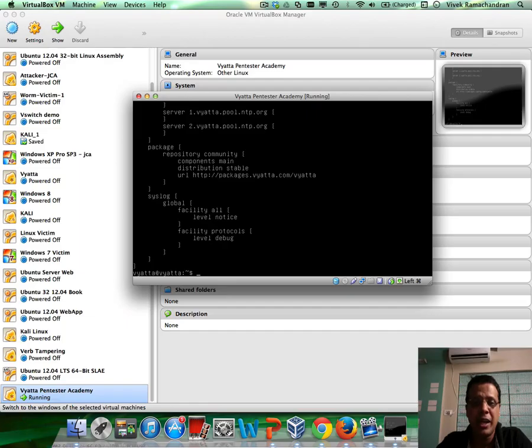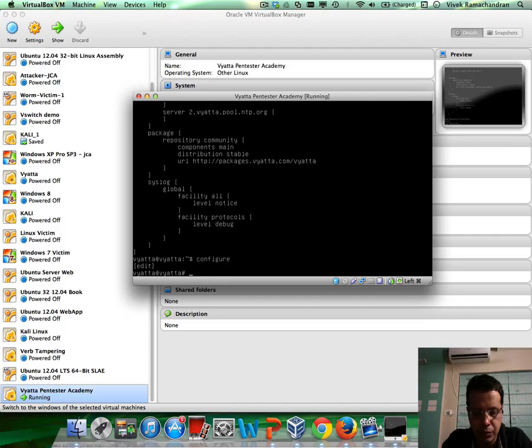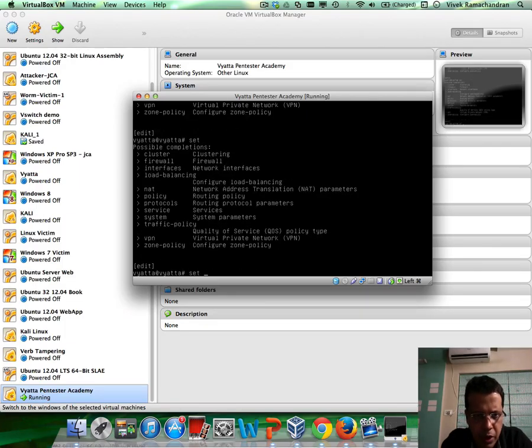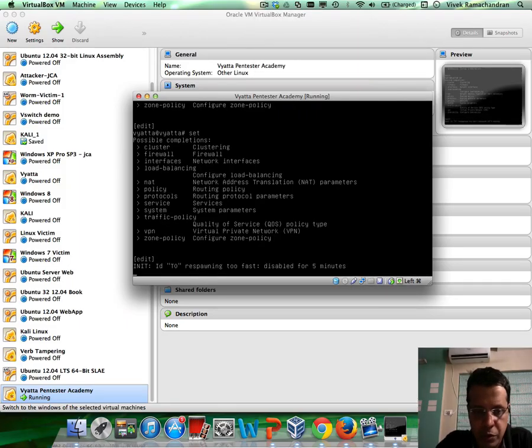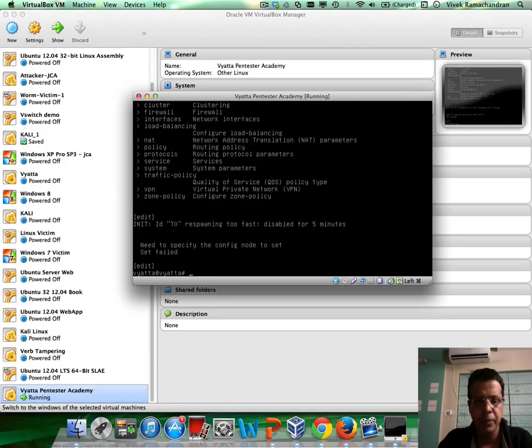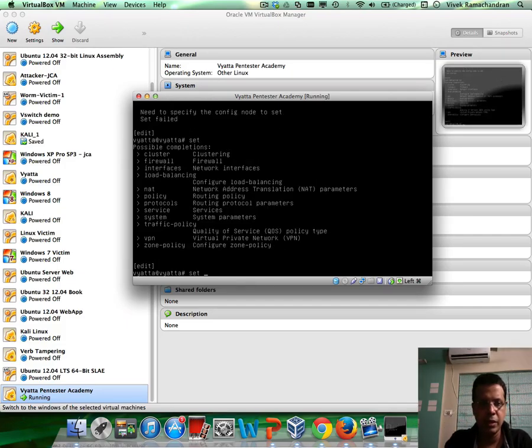Now, let's go ahead and configure a static IP address for Viata or the ETH0 interface. So let's type in configure, hit enter, then type in set, hit tab twice, rather even once would work. And after that, there are a bunch of parameters which we can go ahead and set. You can type in set, and then hit tab once, and this gives you a lot of options. We can see interfaces in there.